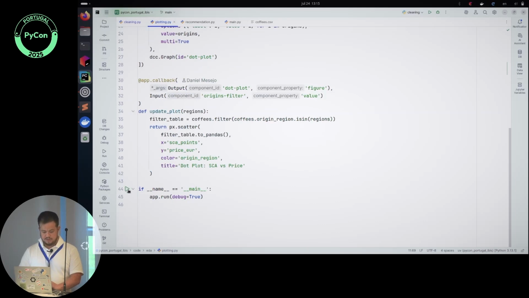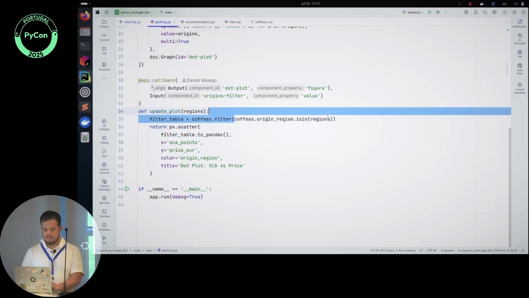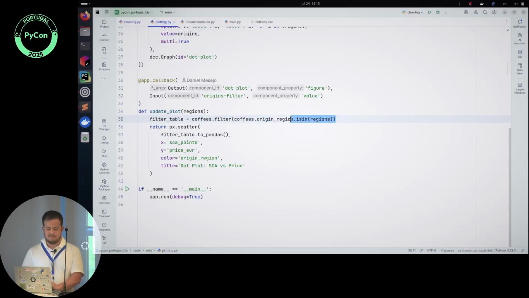And if we run this, what is interesting here is this. You have the coffees filter, and you're filtering the coffees by this region. And this same filter can be later used when defining an endpoint in the FastAPI REST API for listing coffees, as we will see.